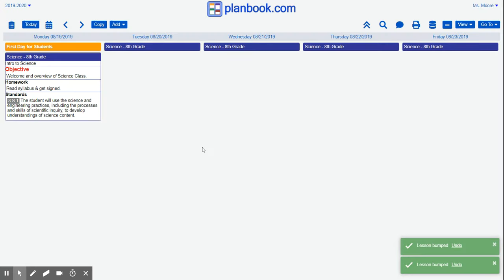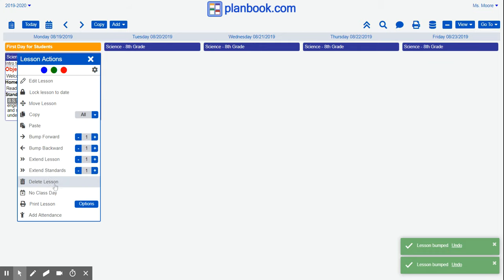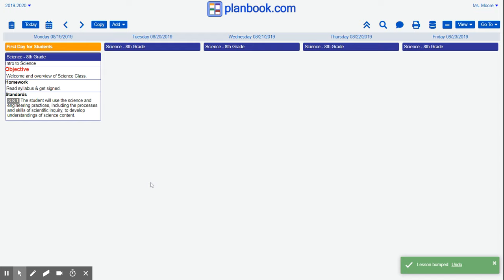It just reminds me if I had a lesson there, it's going to move my lessons around. But there's some other options you can explore here. I could extend the lesson, so maybe this ends up being a 2-day lesson. I can extend it 3 days. I could delete the lesson. I can print it right here. So there are a lot of things I can do. That's the basic of the lesson plan.